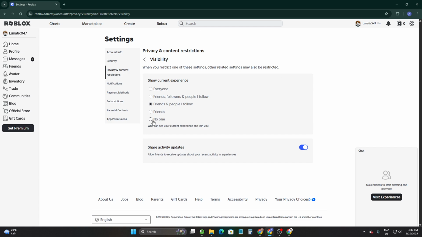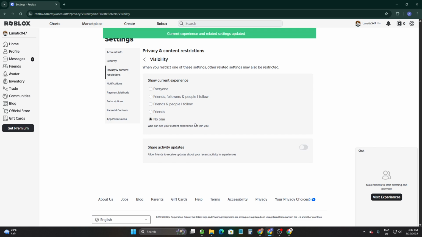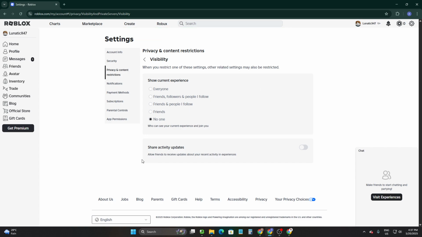So you can set it to no one, so no one can watch your activity and no one can recognize if you are online or offline. It will show offline, and it won't show any green dot or online status on your account, so you can appear offline to everyone on Roblox. So that's how you can simply appear offline in Roblox.